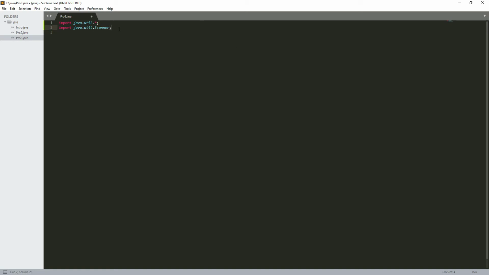If you want only the Scanner class, you need to use this statement, or else if you want all the classes which are in util, then you need to say asterisk. This will import all the classes in this util package. So anything will work fine. I'll just simply comment one of these statements, and next we need to start a class.